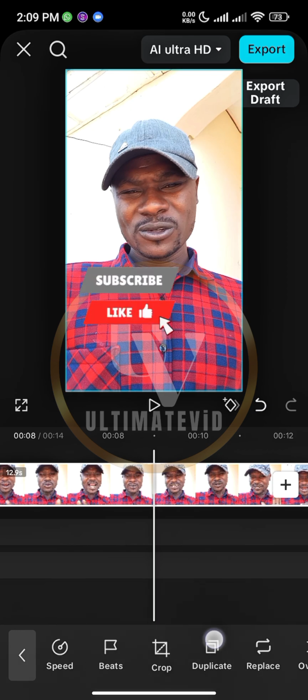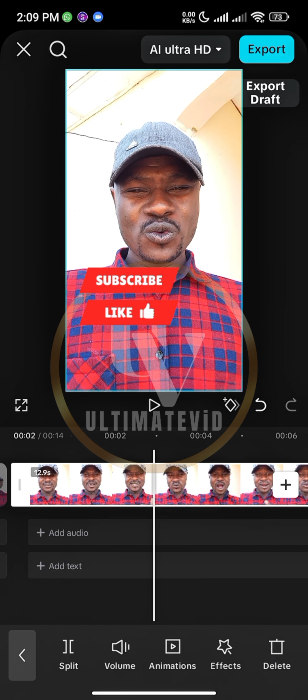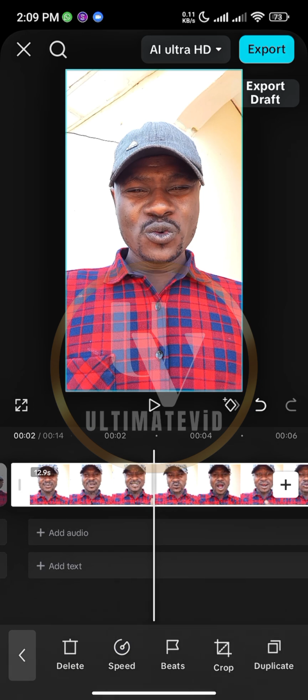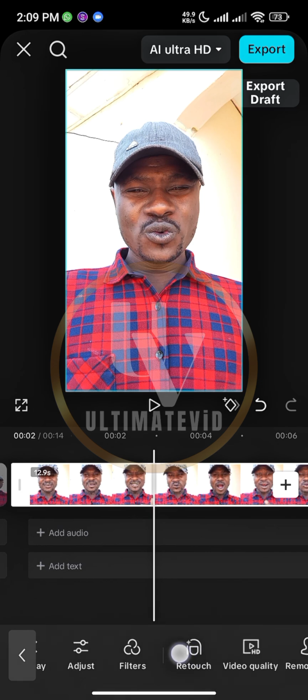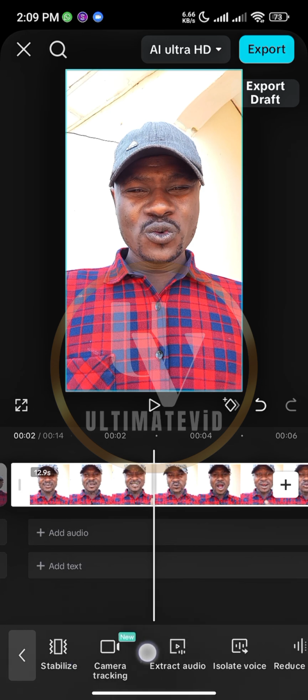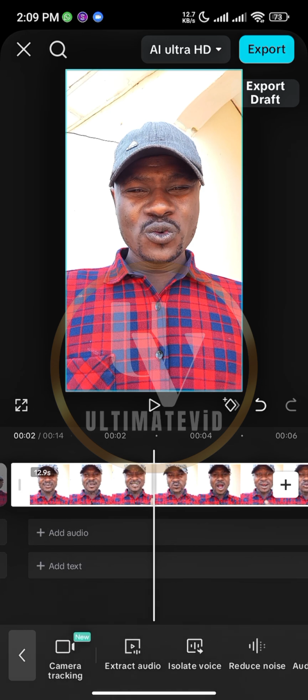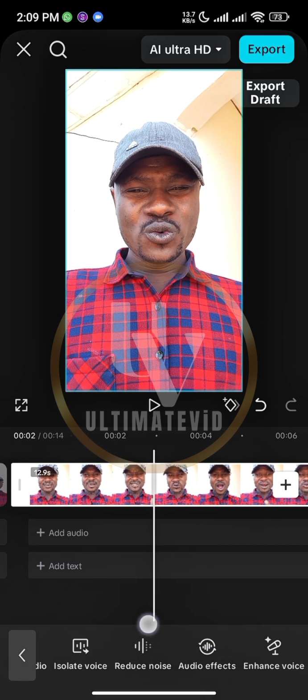So find the tools that you want at the bottom of your phone here. So you have to keep on scrolling. Okay, scroll the bottom toolbar all the way to the right. Just keep on scrolling. You are looking for a button that says reduce noise. Can you see the button here? Reduce noise. So let's click on it now.